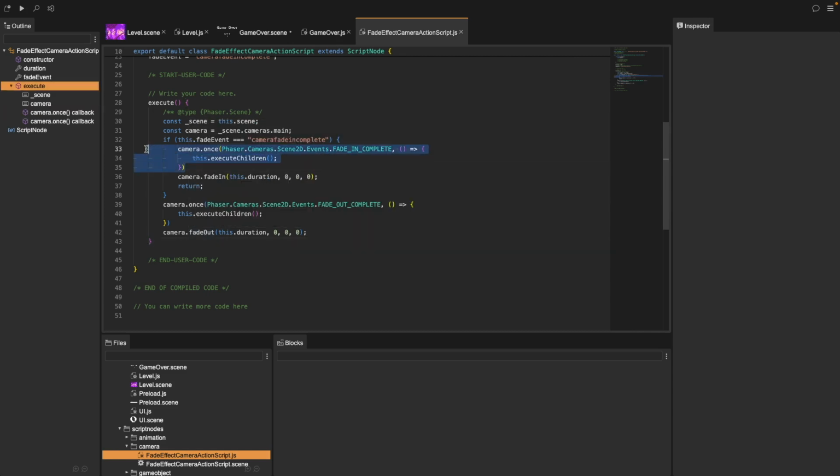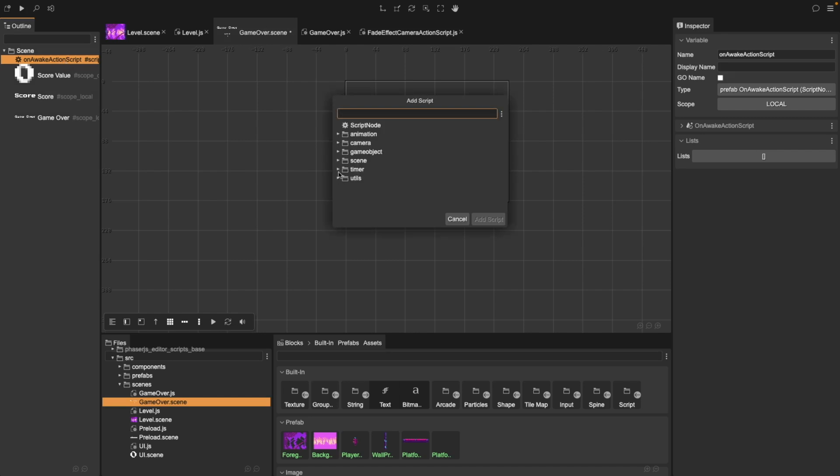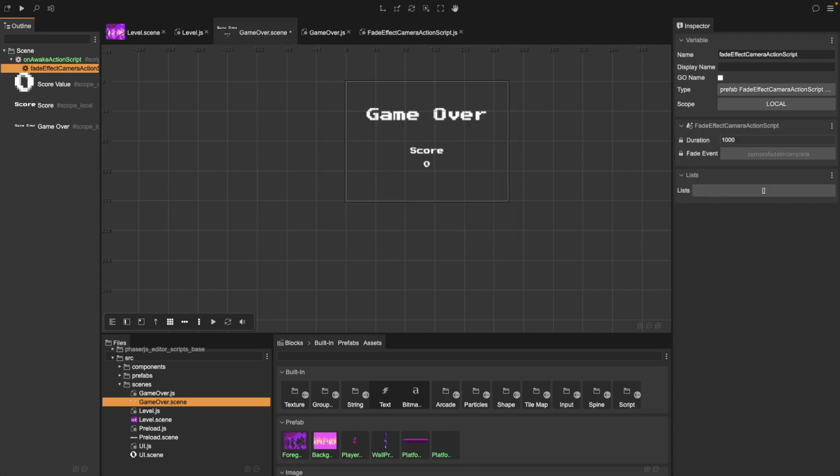We then listen for the event for once that's completed, so that way we can call the next child in our script node chain. So if we come back to our game over scene, let's choose our onAwake action script here. We'll press our shortcut for adding in our script. Let's go to our camera. We'll do our fade effect camera action script. And now for our duration, let's update this to be 500 milliseconds. And we want to do our fade in complete for our event.